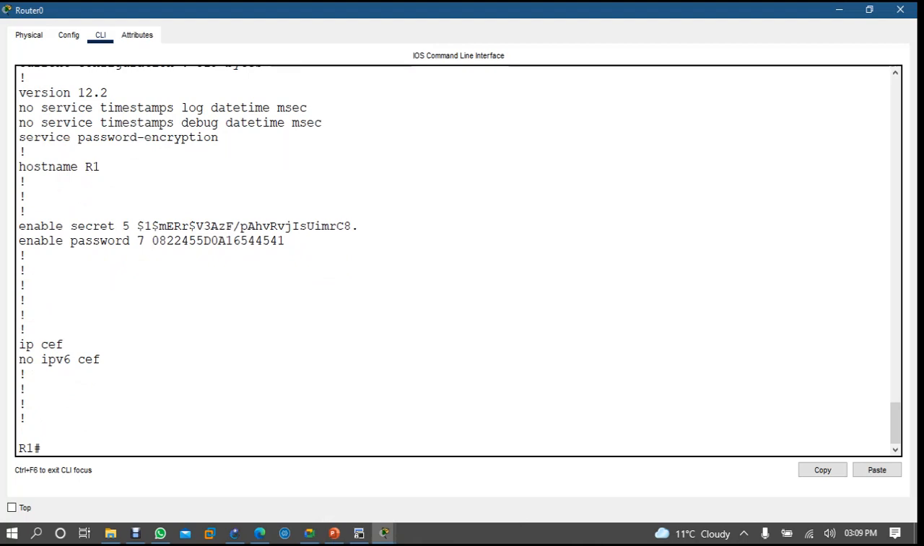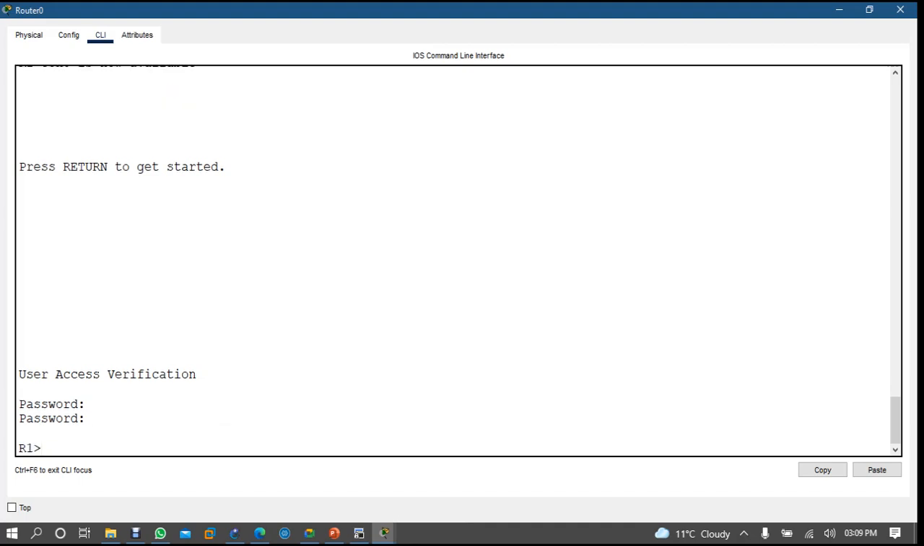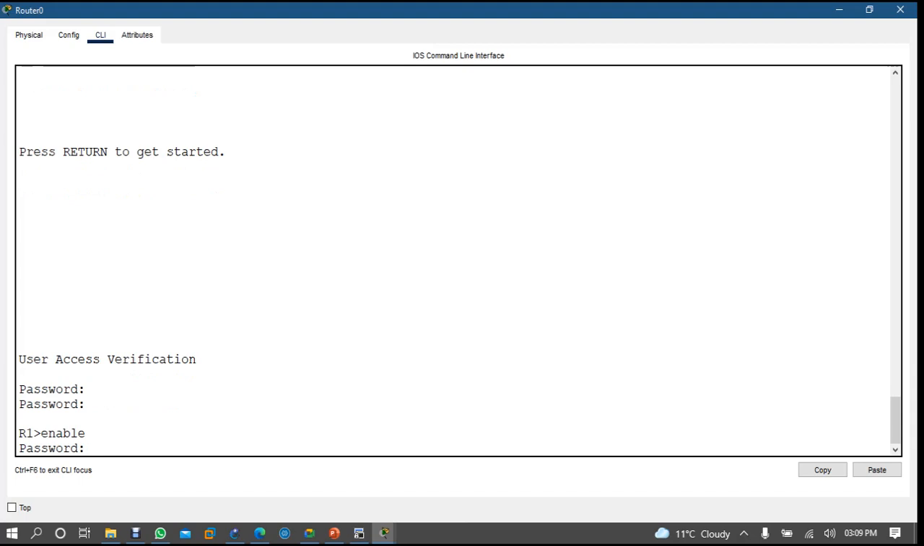But now you can see, let me put exit, and now here I have to put the console password, no problem, the console password is Cisco, right. But once I try to come to enable mode, here on enable mode we now have two passwords: one is the normal password, which is password 7, and the secret password, which is password 5. Here my secret password was CCNP.